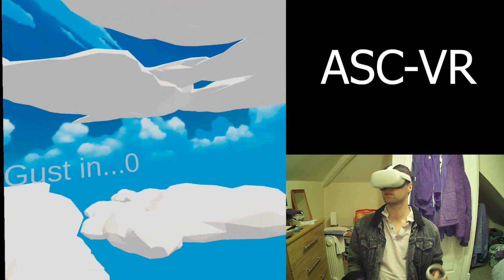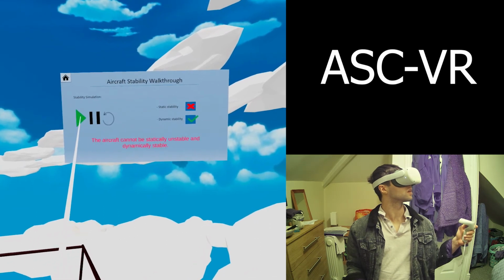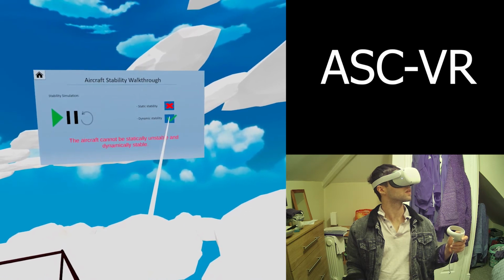Next, I will change the settings to no static stability, but to include dynamic stability. Warning text is displayed telling the user that this combination is impossible.